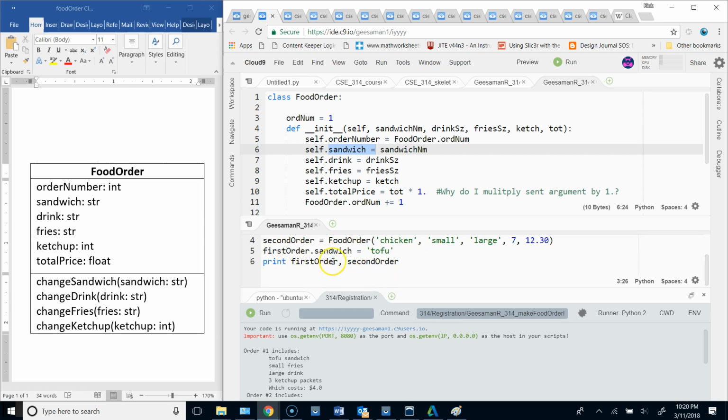What if I just want to print out the sandwich for each one of these? Well, I can say print first order.sandwich and print second order.sandwich.